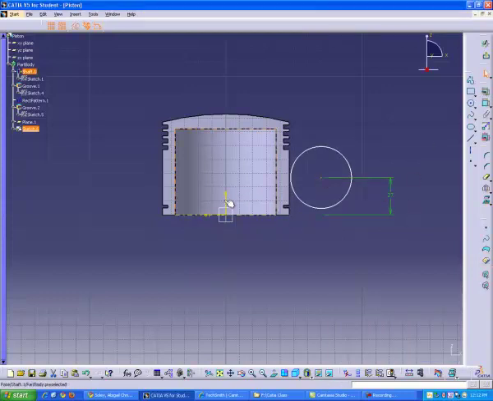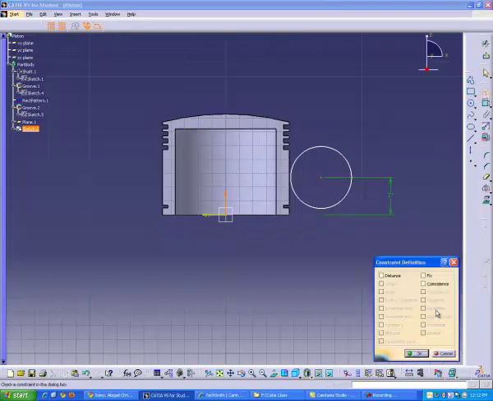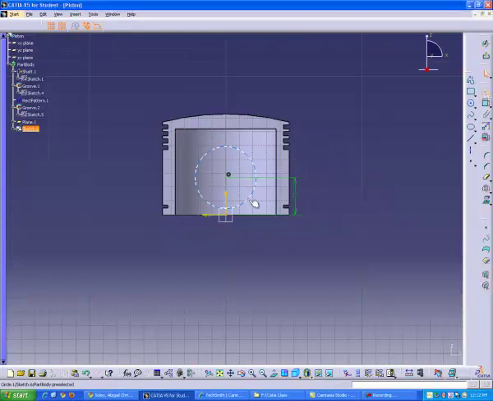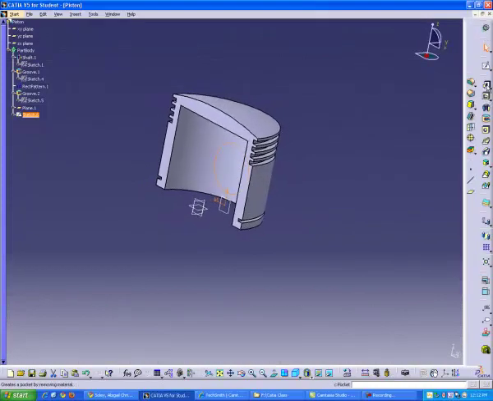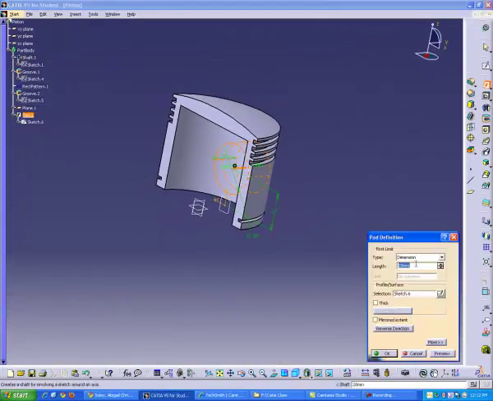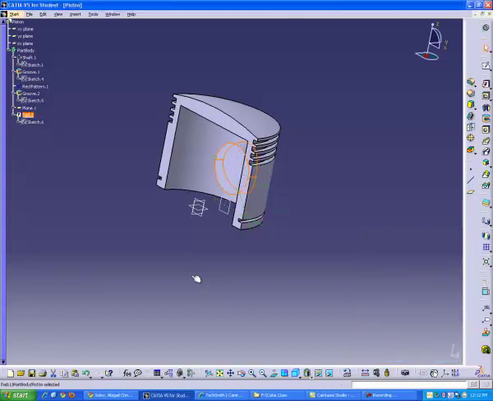We want it to be in line with the vertical axis as well, so use the coincidence command. And then just make sure the diameter of the circle is 36 millimeters. Exit Sketcher, use the pad command, and pad that up to next, and it'll pad it up to the inside surface of the piston.